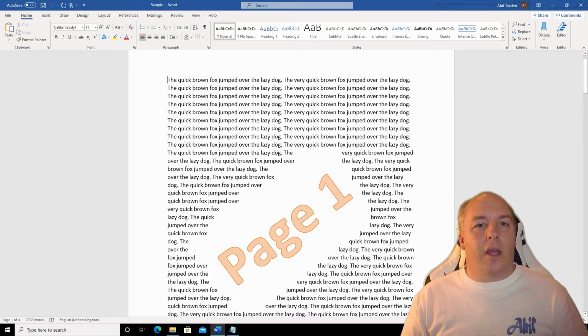Once we have a file open in Word that we want to print, this could be a document that you have just created or an existing document that you now want to print. I've just got a sample document here. It's 4 pages long and I've just put this in the middle of each page to help us identify what is going on. So now we are ready to print.